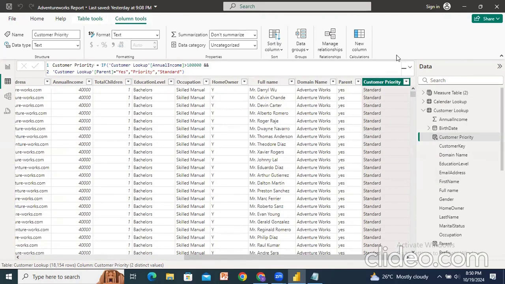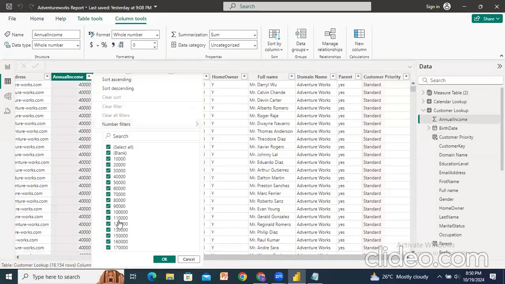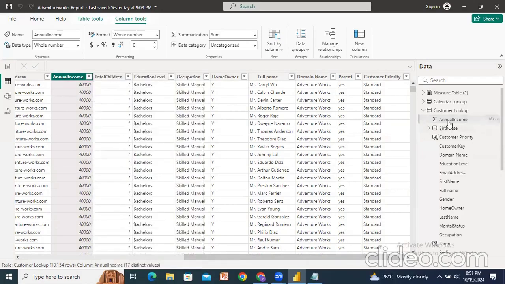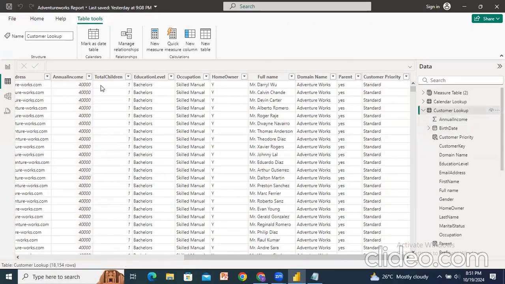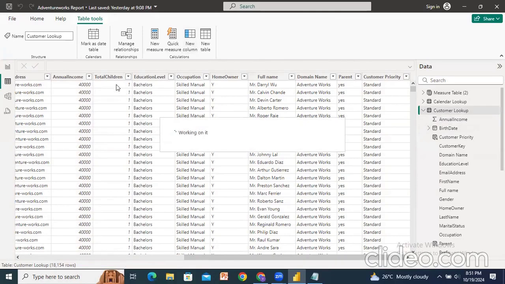And we'll see income levels also. For example, annual income: greater than or equal to 1,50,000, then very high. If greater than or equal to 1 lakh, high. If greater than or equal to 50,000, average, else low. Like that we can create the income level. So let's create this column.